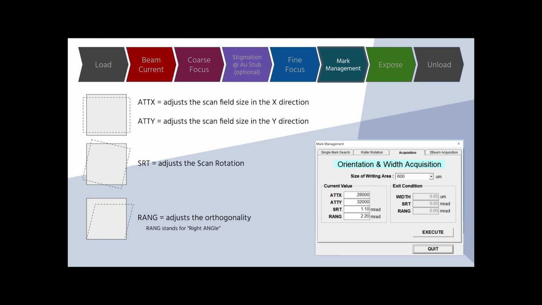To run this, you will need to set lithography on in the CRESM software. This gives the cable software control over the stage and beam. In the Mark Management tab, you will not change any settings. Even if you are using a different field size, you always calibrate on a 600 micron field. All you need to do is click Execute. The tool will then make adjustments to 4 variables.